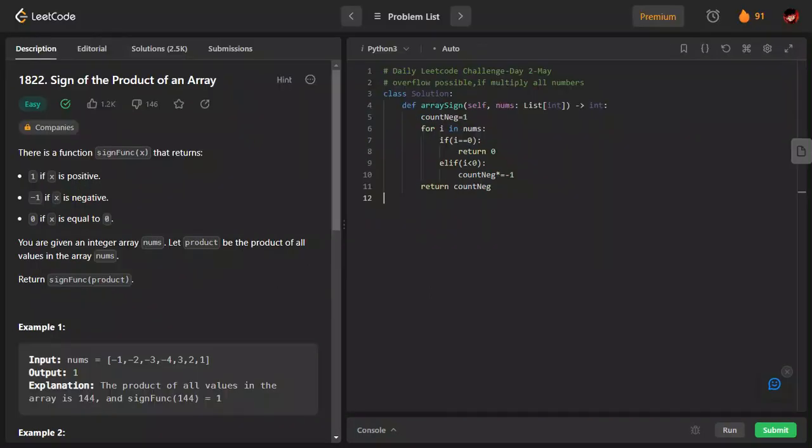Today we are at day 2 of the May daily LeetCode challenge, right? And we have an easy question in front of us. Let us see what the question is. It's question 1822, Sign of the Product of an Array. The name of the question is making it very clear what the question is all about, right?